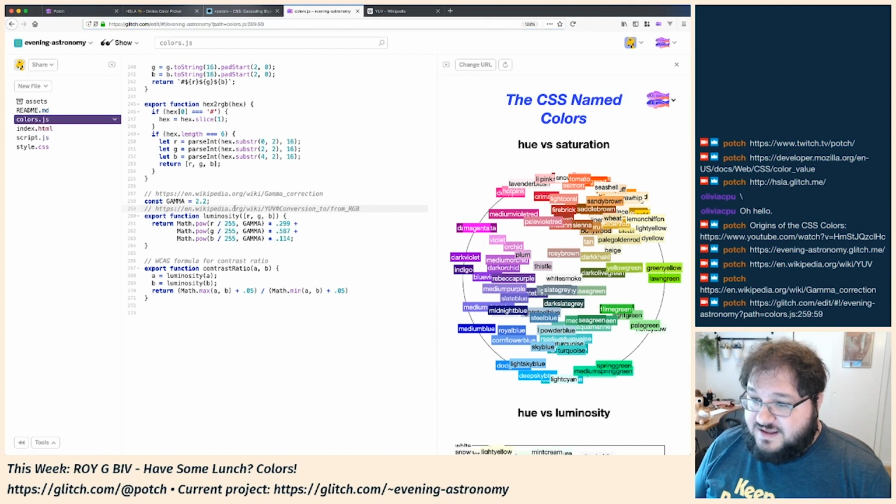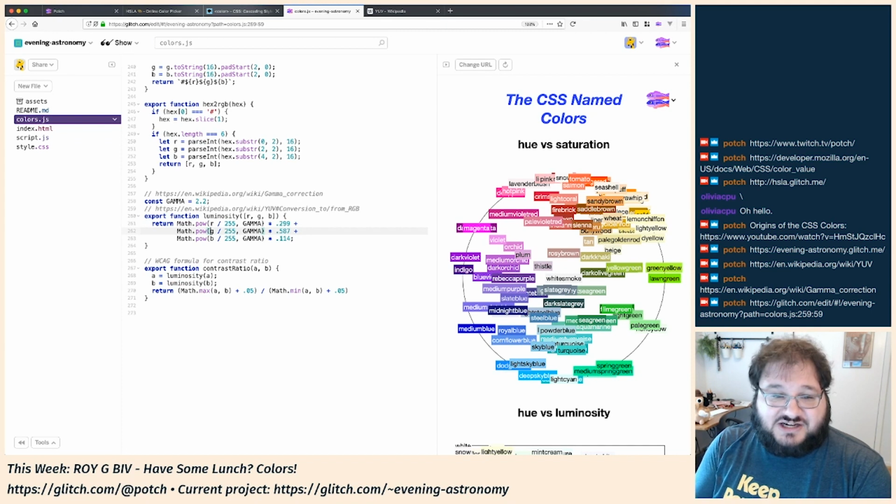So you can see that we do gamma correction and we scale the color components, and it actually gives us a more realistic version of the colors.